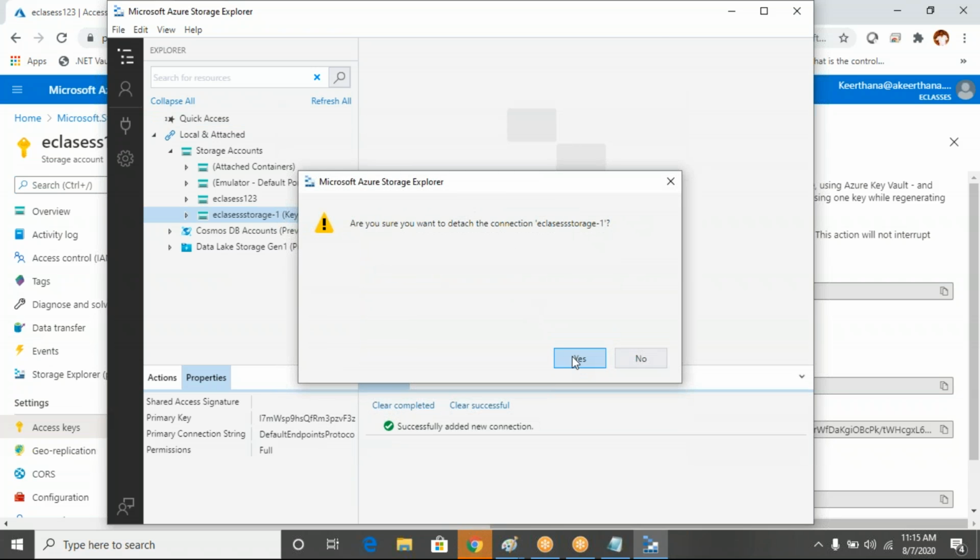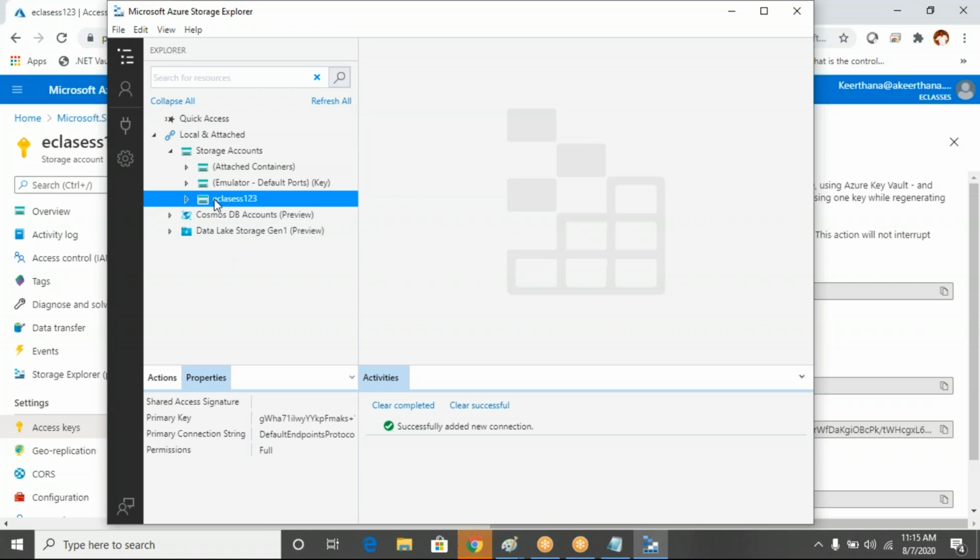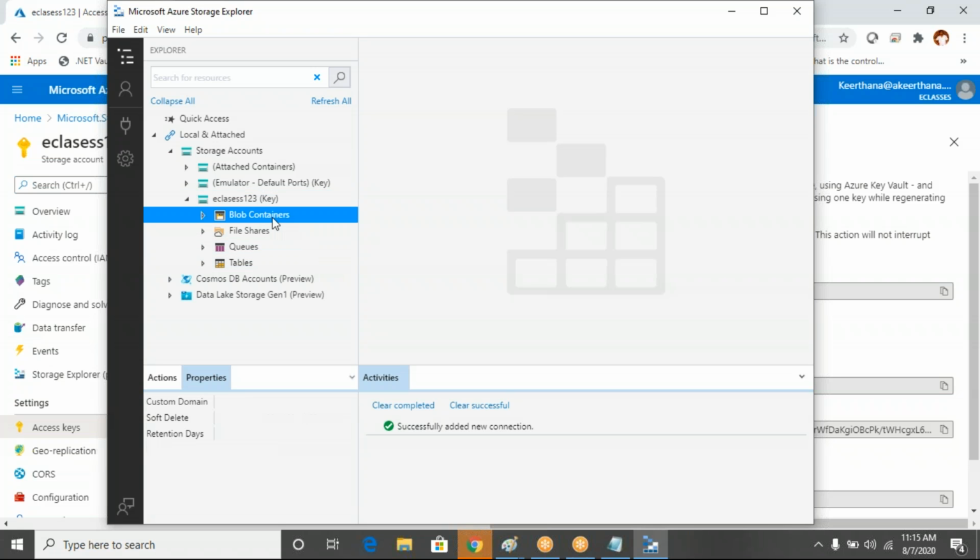By using this storage explorer, you can connect to Data Lake also. Data Lake is nothing but a big data Hadoop system, and you can connect to Cosmos DB as well. So go to your storage account E-classes123. Under that we haven't created any containers or tables or file shares or queues. So I'm going to create one container. Go to the blob container.